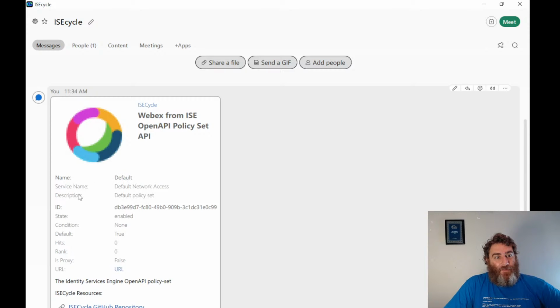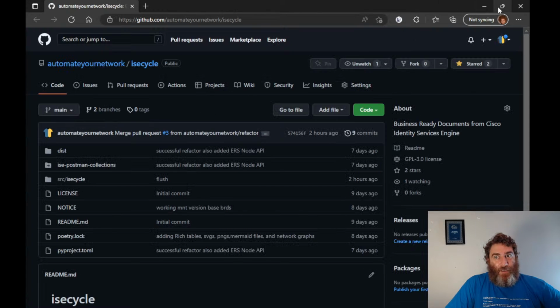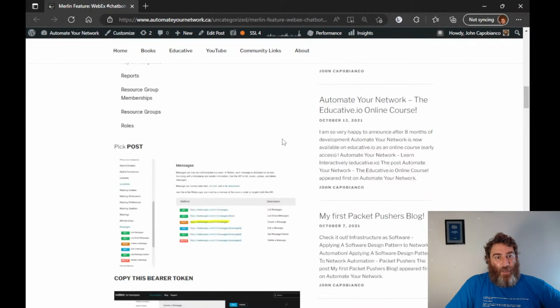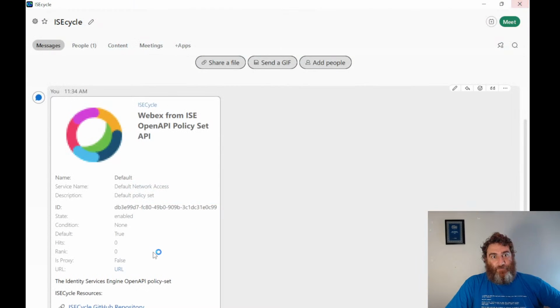The name, the service name, the description, the ID, state, condition, default hits, rank, is proxy URL. The Identity Services Engine OpenAPI policy set. ISECycle resources. Now this should take you to my GitHub, and it does. And this should take you to my blog post on how you can do chatbotting. Now, if there were more policies, we would get one per policy set.